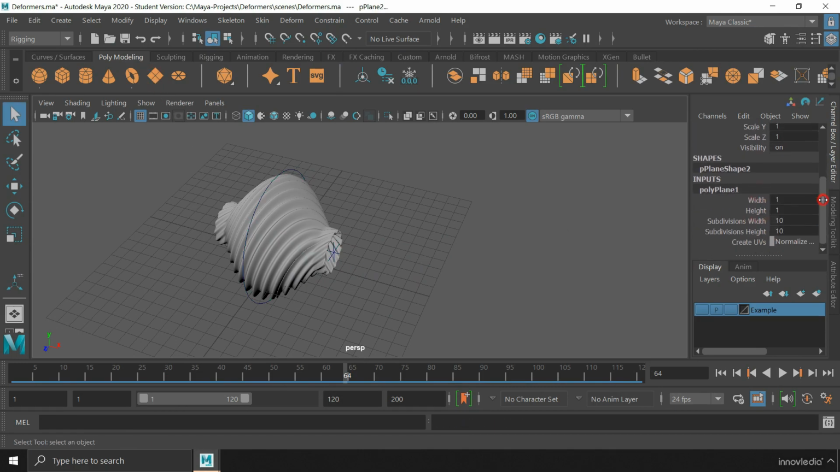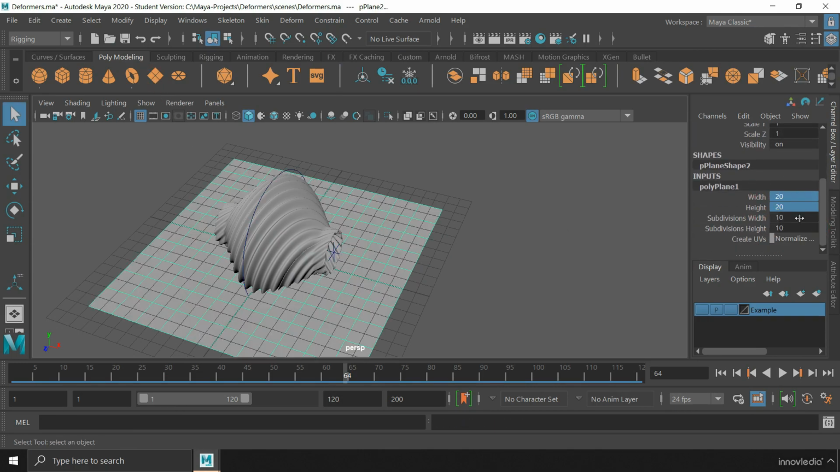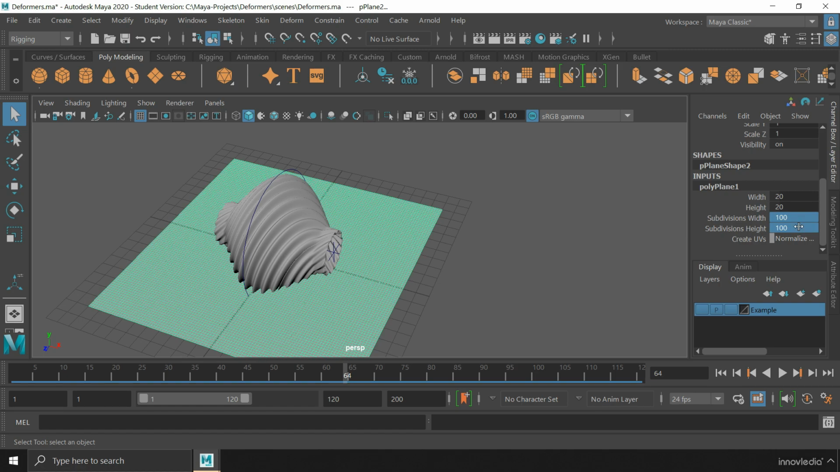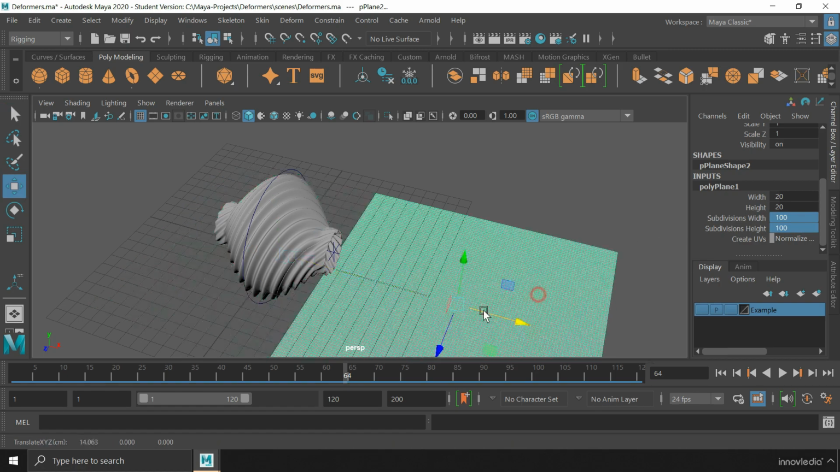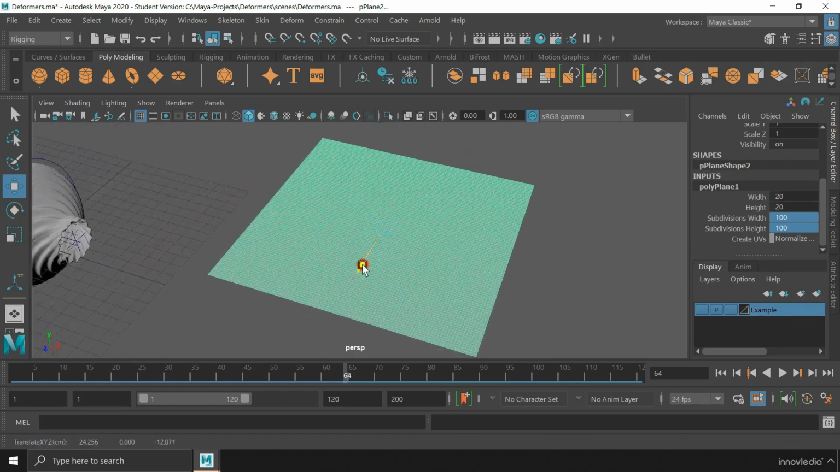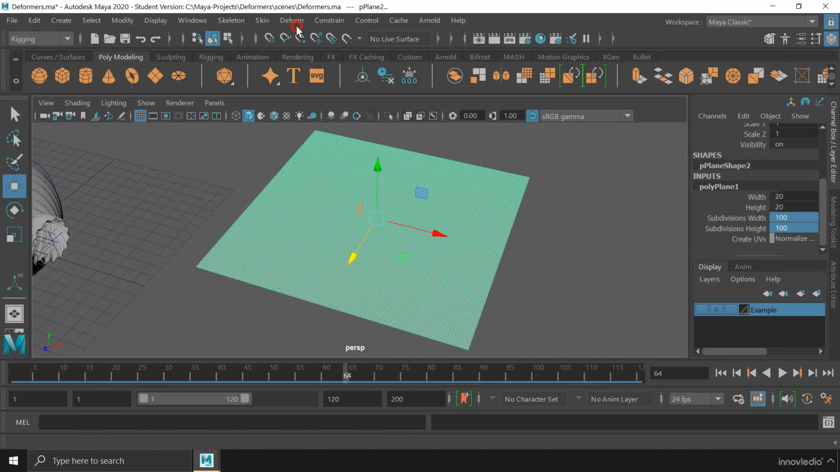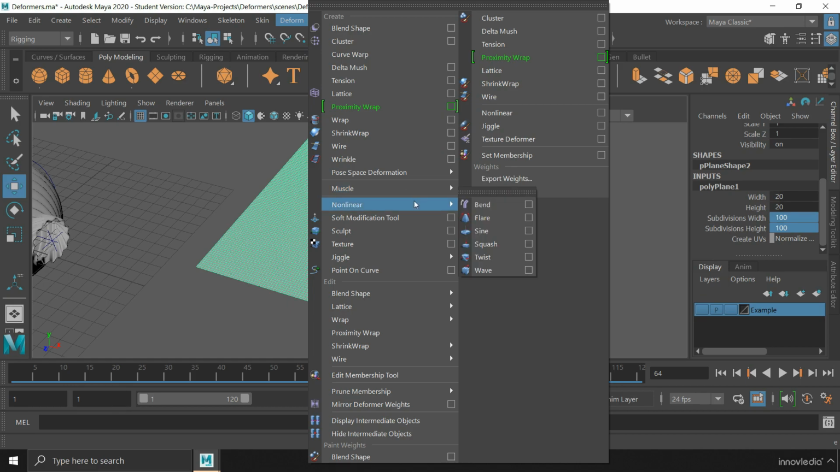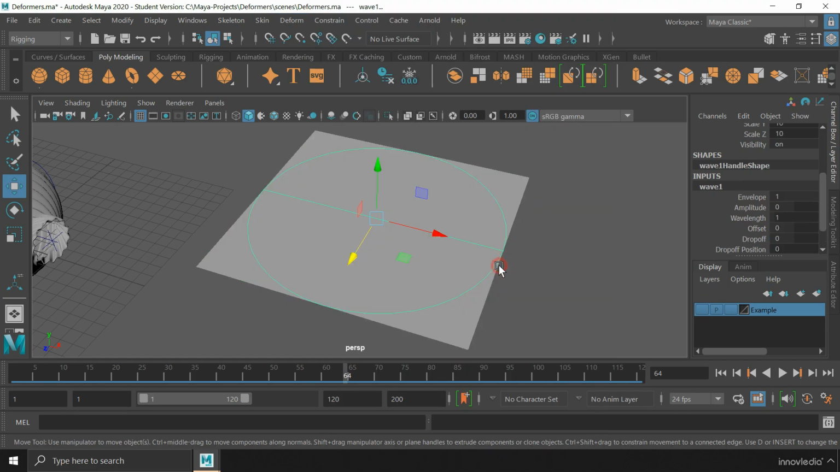Set its width and height to 20 and the subdivisions to 100. Move it out of the grid. Go to the Deform menu, Nonlinear, and select this Wave Deformer. The Wave Deformer is similar to the Sine Deformer, except that it propagates along two axes instead of one. It deforms an object based on a circular sine wave for ripple effects.